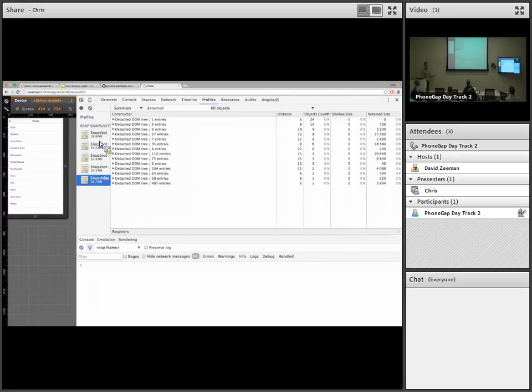So we can see there are actual DOM nodes not being cleaned up. This is another really good indicator that there's an actual issue. All right, so let's open up the code.